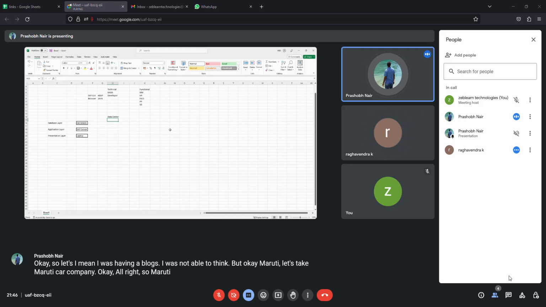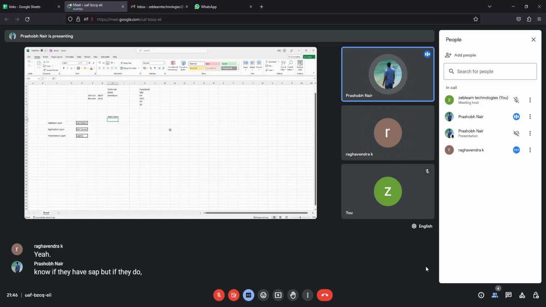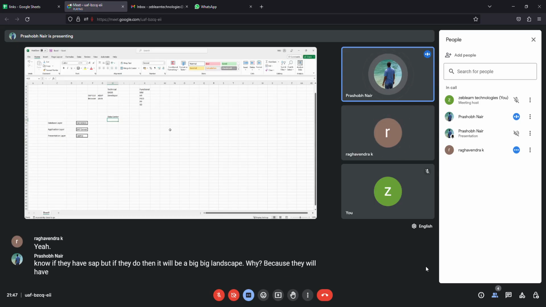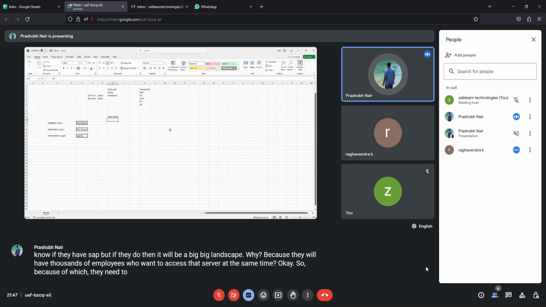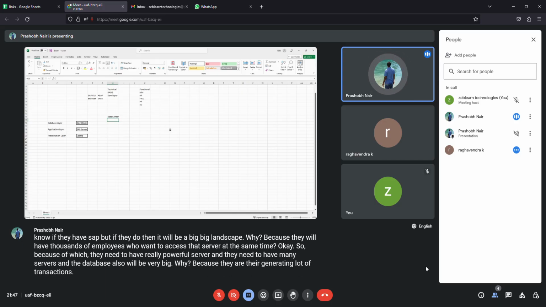Maruti is a really big company. I do not know if they have SAP, but if they do, it will be a big landscape. Why? Because they will have thousands of employees who want to access that server at the same time. So they need really powerful servers, and many servers, and their database will also be very big. Why? Because they generate a lot of transactions on a daily basis, so their database also needs to be very big.